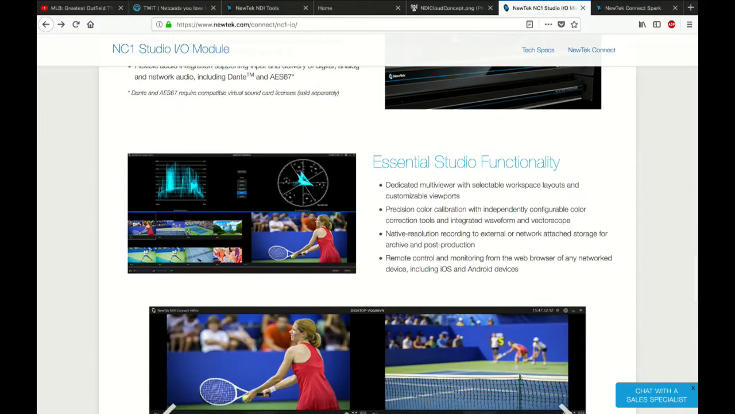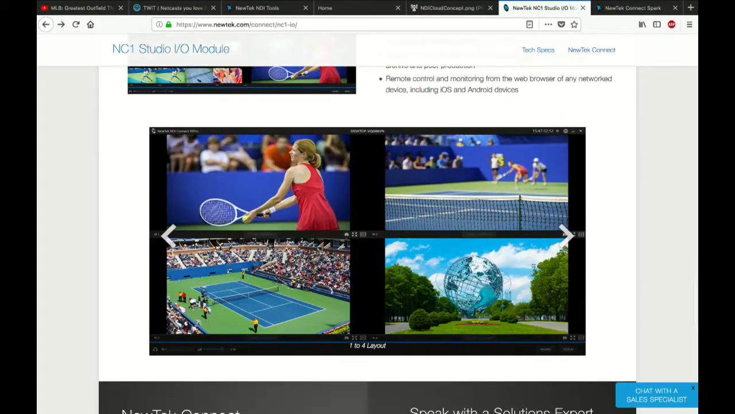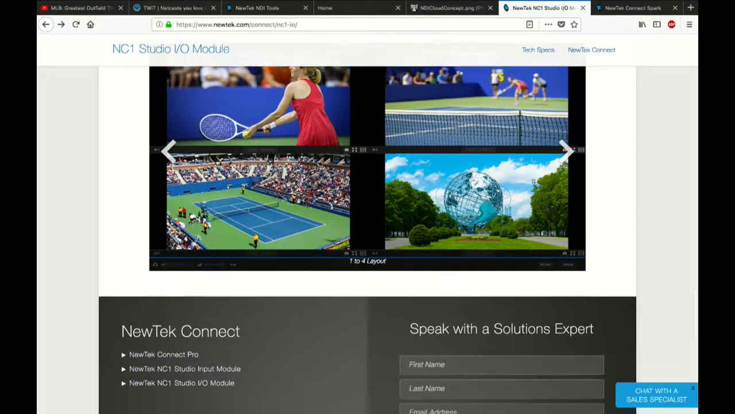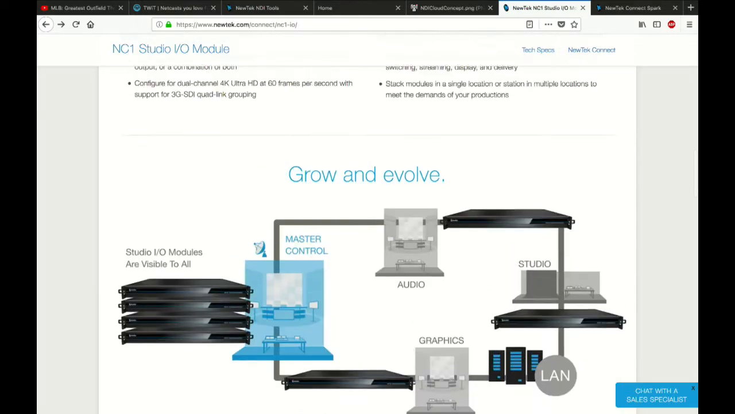Nice. And here they're showing some sports. How many I/O counts do you want, Ryan? Yeah, that's an important question. Because they're modular. You just stack.